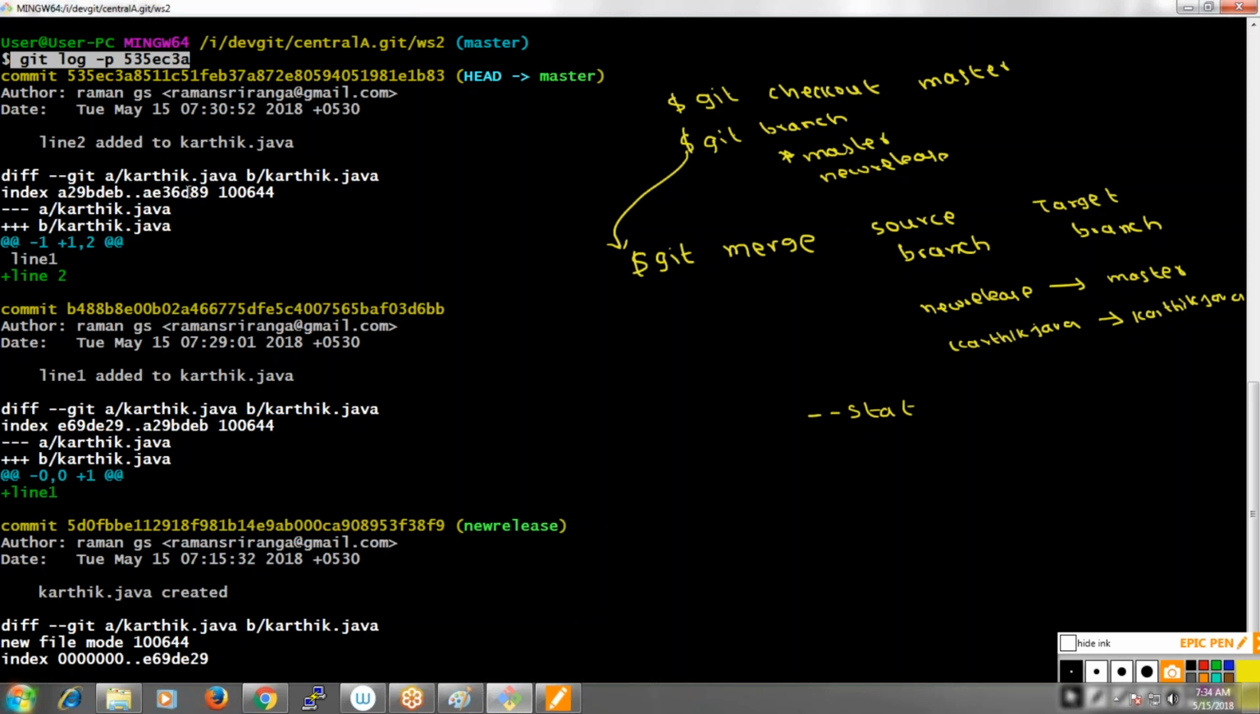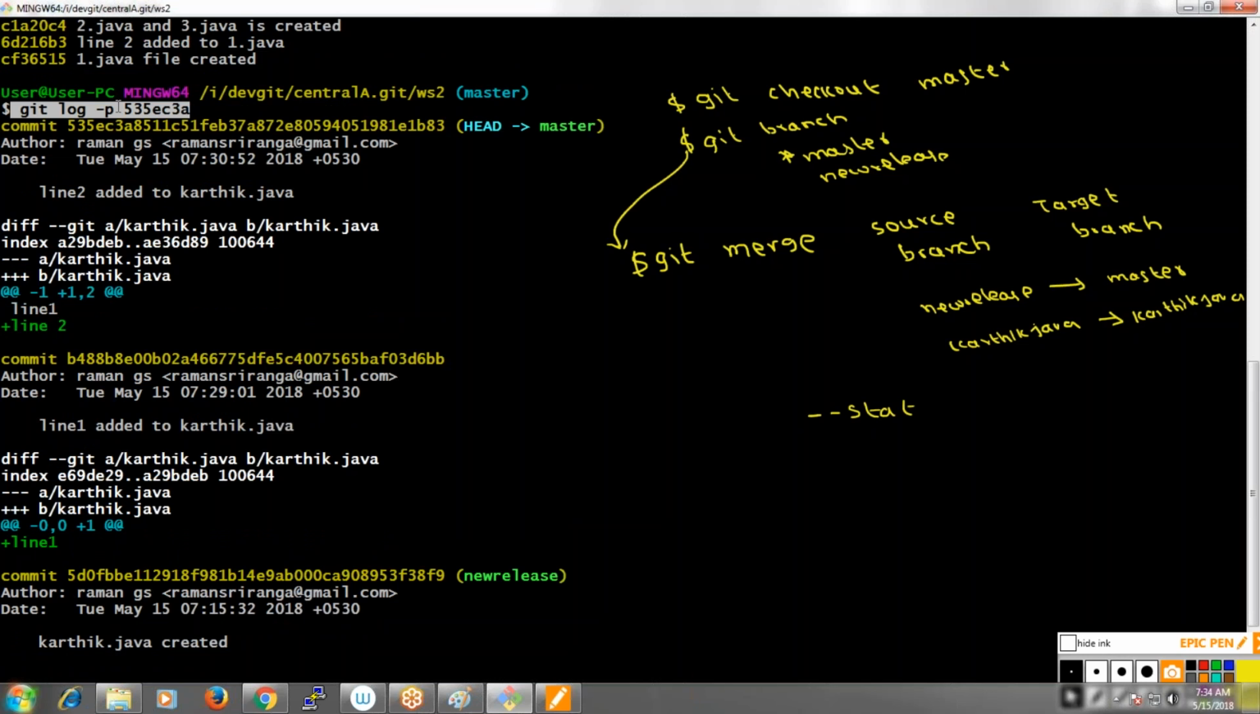What happened, when it happened, what is the difference, whether the line is added or not, all those informations will be shown. If I want information for a particular commit, I can issue after -p the corresponding commit ID. So this commit ID will display all the changes made on the particular commit. What is the current commit, what is the previous commit that is associated, all those informations will be displayed.